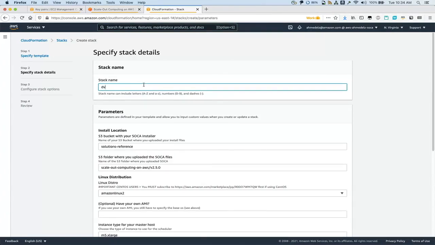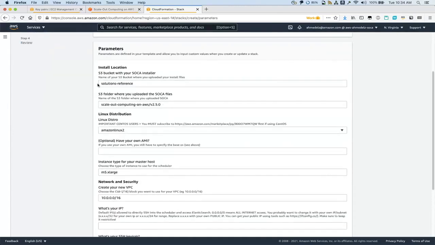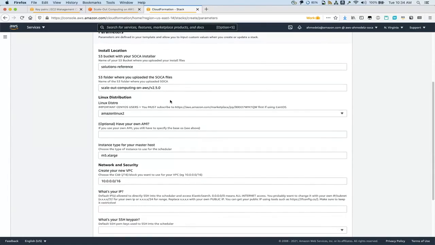The stack, we will give it a name. So let's call it DVCon. And then you scroll down, you will see that the S3 bucket should be filled already, and similarly the folder that has the solution should be filled already. So I'll skip that. Then the Linux distribution, you can choose which distribution you want to use, or which OS you want to use for the different nodes in the cluster.